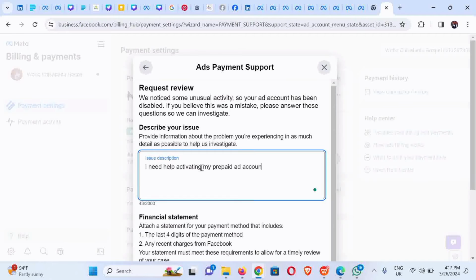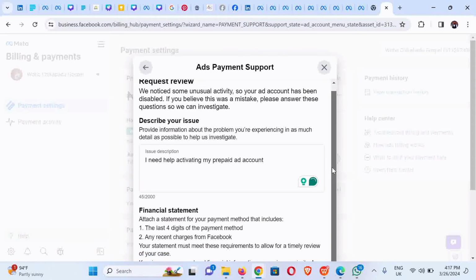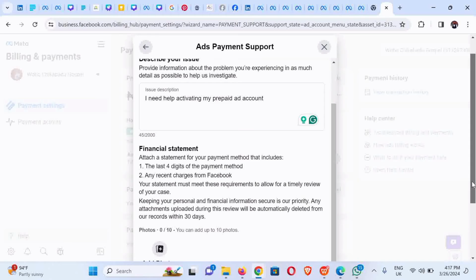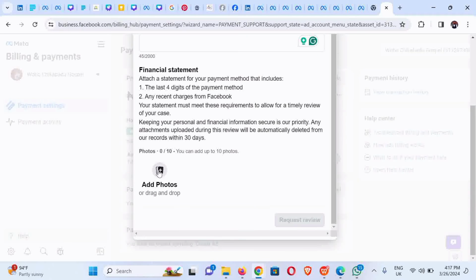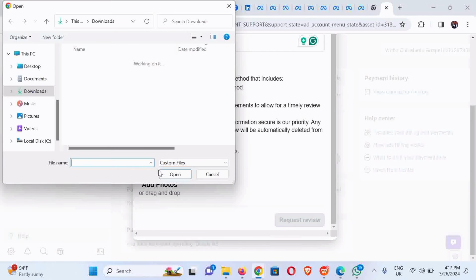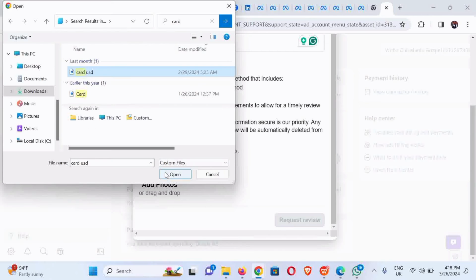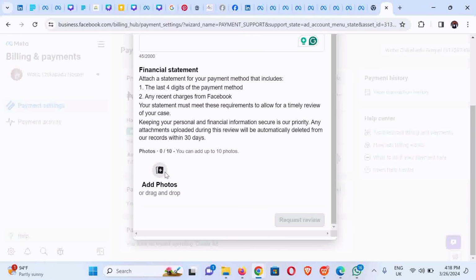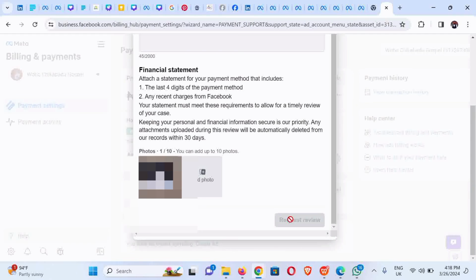Okay, so for this, I just wrote something simple: please help me activate my prepaid ad account. Okay, but for yours, you could go as descriptive as possible. Next, you have to attach your card details. So ensure that your card displays the last 4 digits of your card. Then you could also input your visa document just in case you relocated or you visited. Then you click on request review. Okay, so this is it. It's very easy to appeal to the payment team.